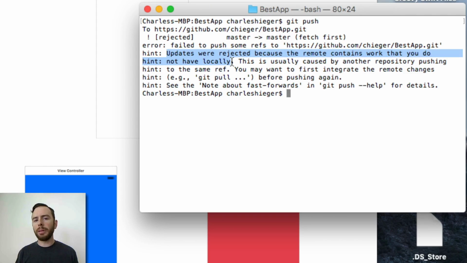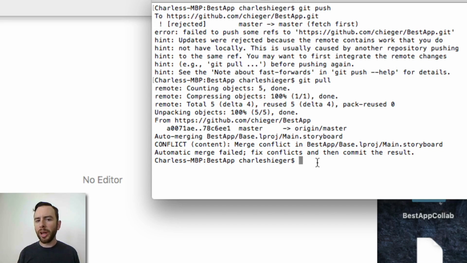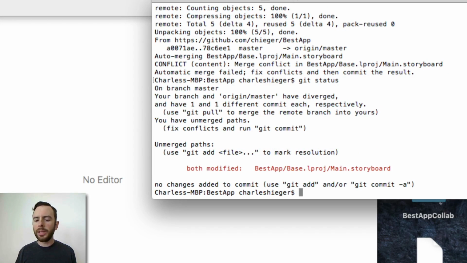Git tells us that we can't push yet because there are changes to the remote repository that we don't have in our local repository. Git then advises us to do a git pull before pushing again. So that's what we'll do. After running git pull, we can see we have a merge conflict, and it's in this storyboard file right here. Let's run git status to confirm. And indeed, we see the main.storyboard here is the conflicting file. Let's open that file and fix the conflict. Use the command open space, and then we'll type in this file name here.